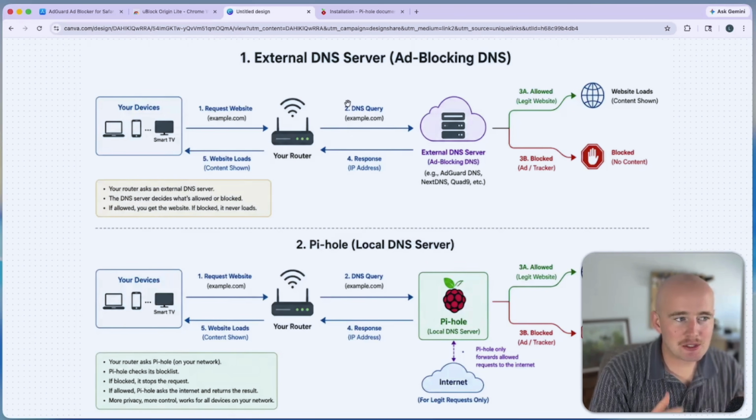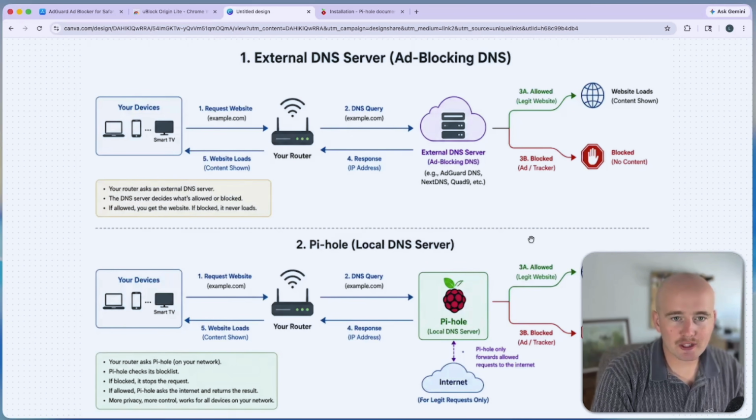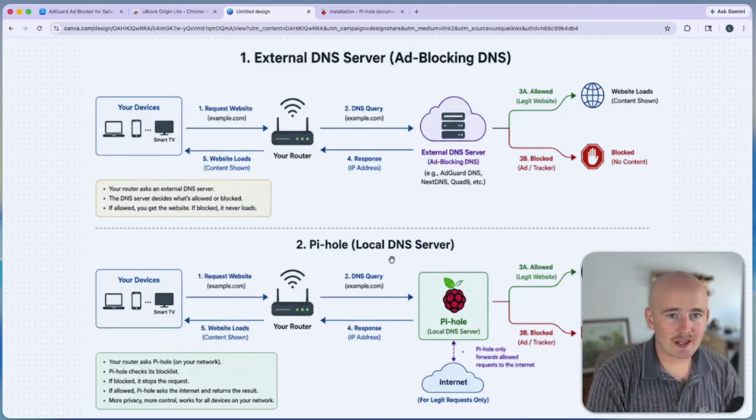And so I currently use an external DNS server, but if you want a fun project or you want something to do with an old computer, I think that Pi-hole is an amazing option. And it's super cool that it's free and open source. So if there's one thing to take away from this video, block your ads.